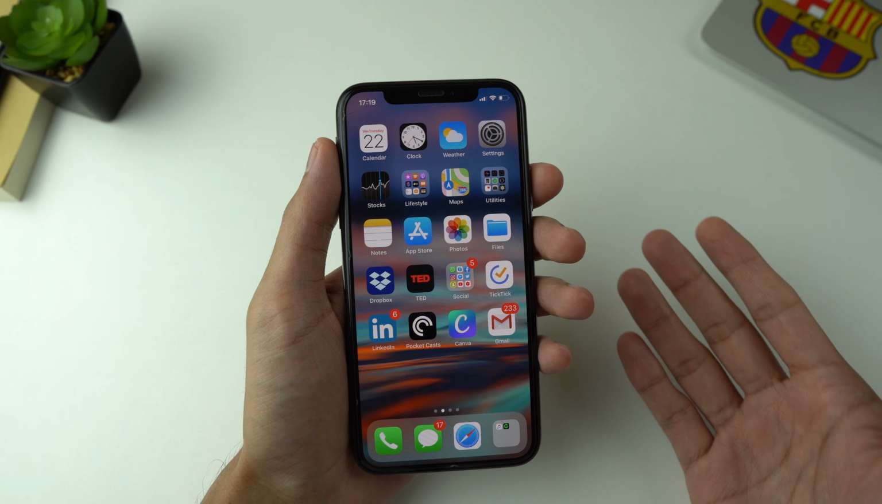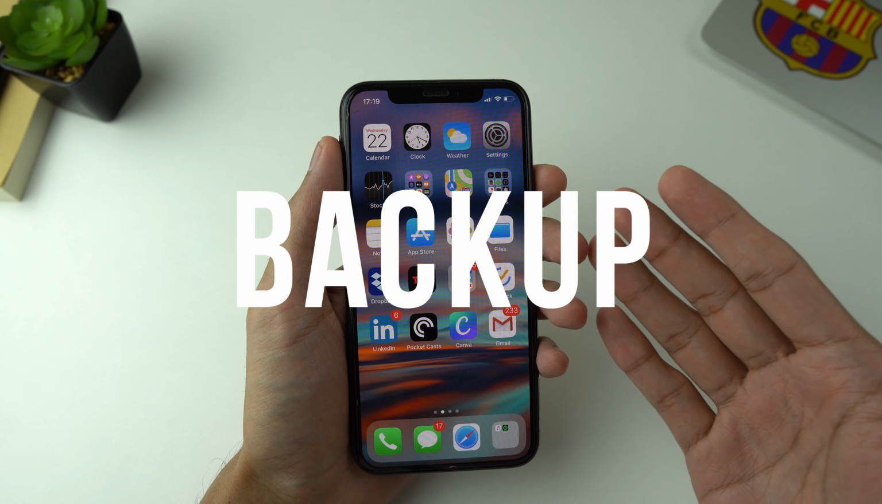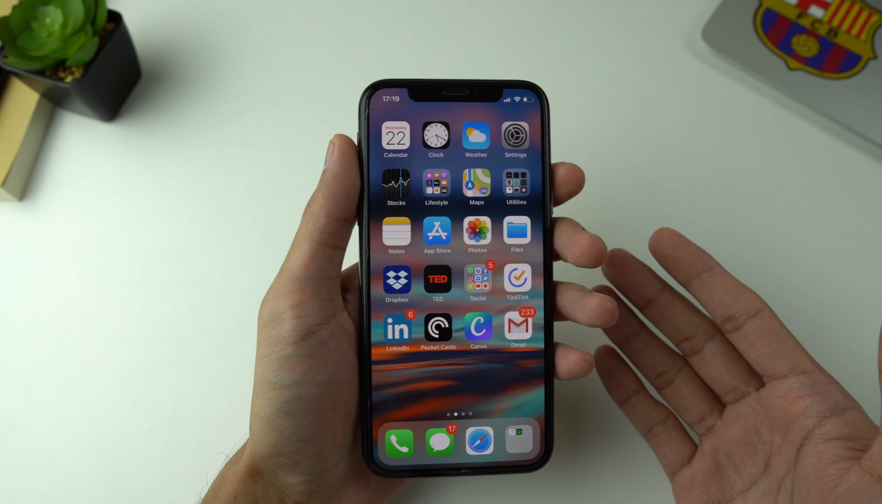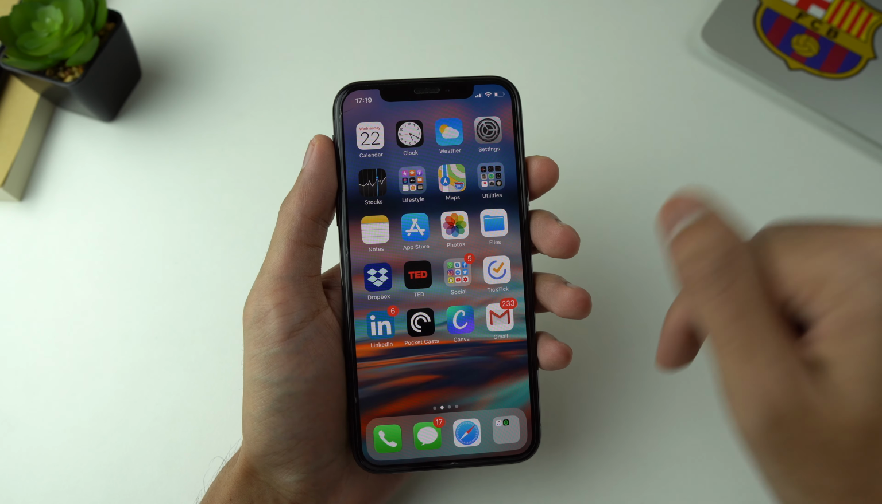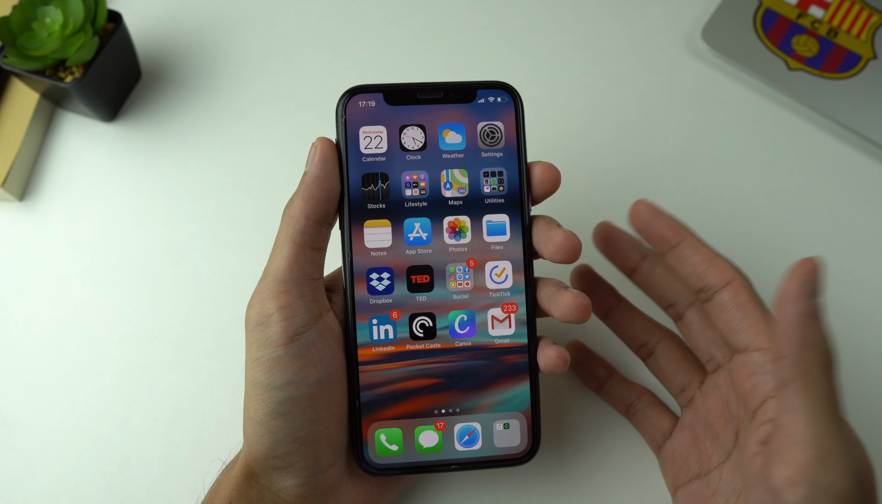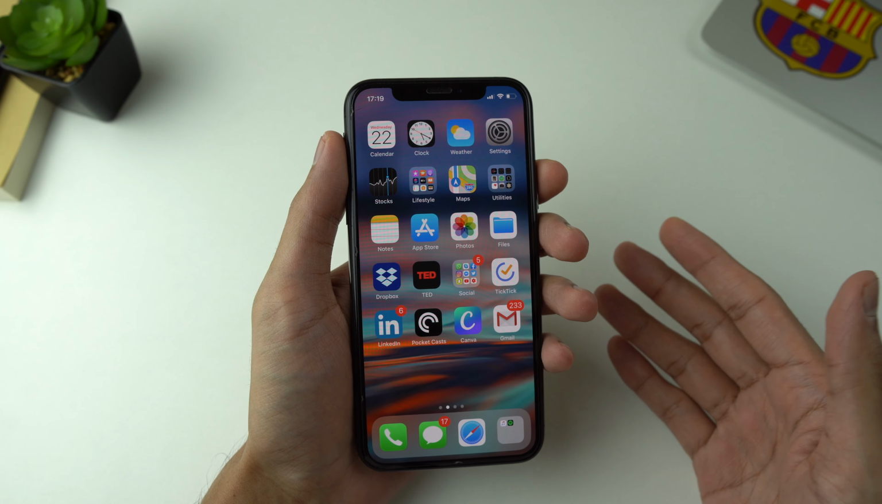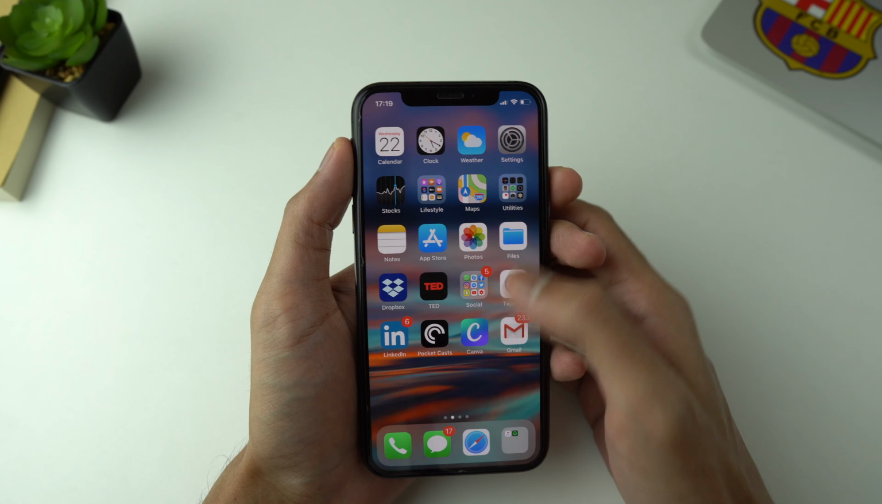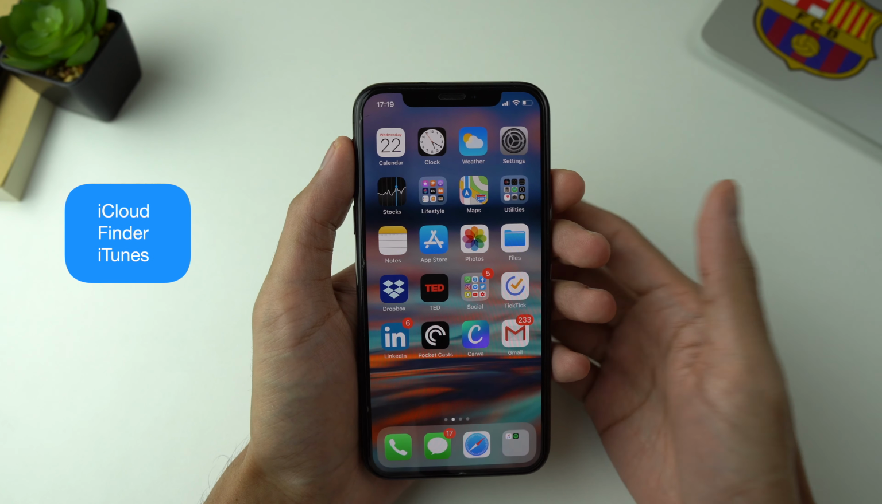So before you install the iOS 14 beta profile, what you want to do is create a backup of your data in case you ever want to downgrade to the official iOS version. Because keep in mind, this is a beta profile, so it could be a little unstable and things might not work properly at times. You can back up your iPhone through iCloud, Finder, or iTunes.